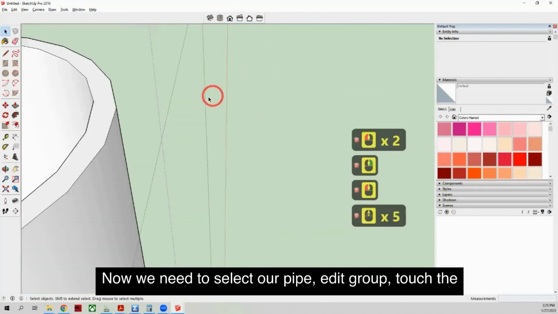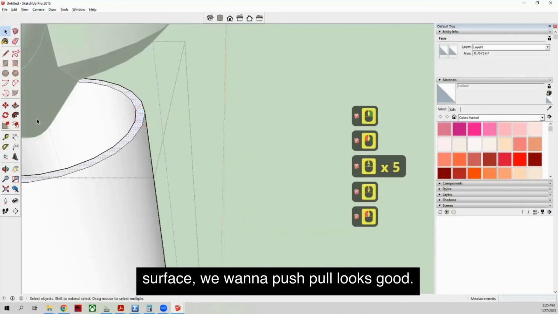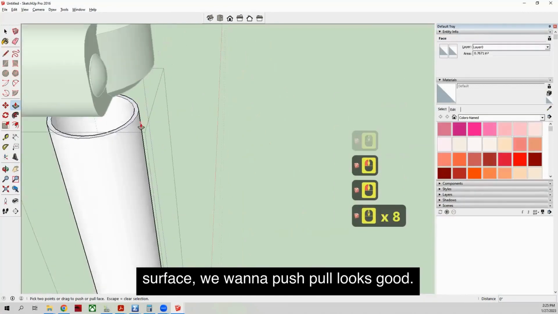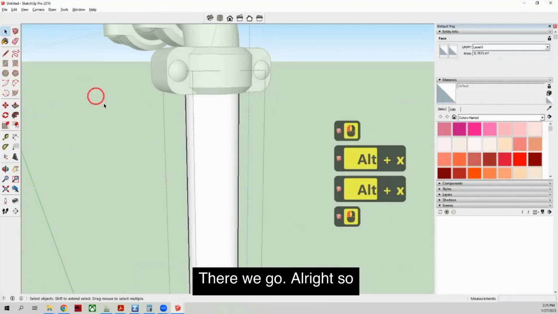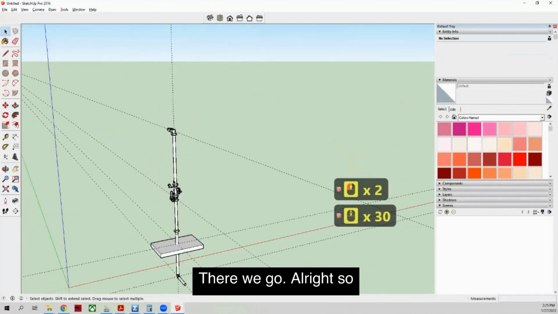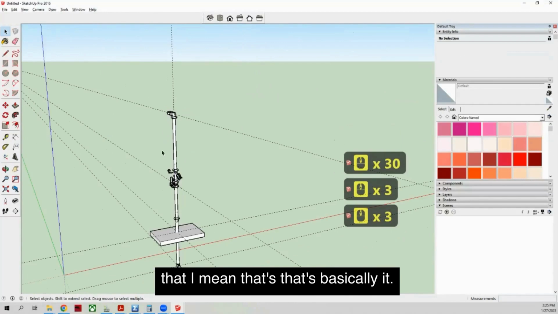Now we need to select our pipe. Edit group. Touch the surface we want to push pull. That looks good. There we go. All right, so that, I mean, that's basically it.